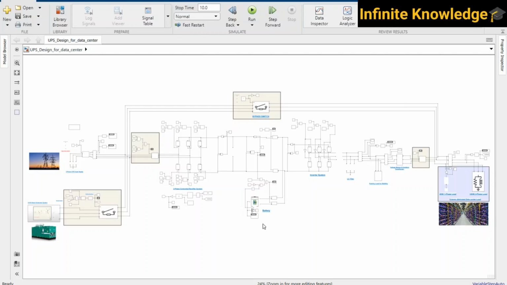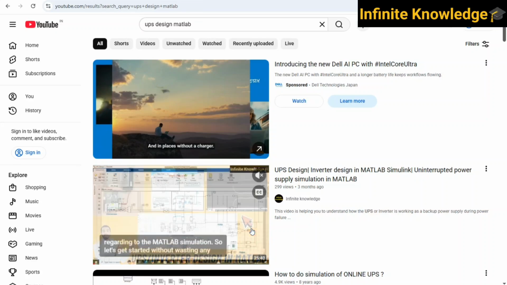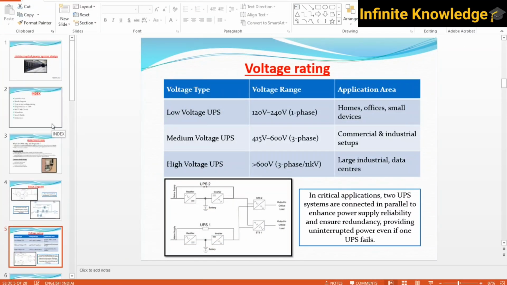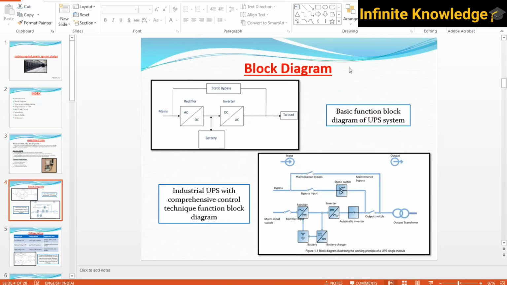I am again back with another project, which is a UPS design for data centers. I have already uploaded one video, which is a UPS inverter design in MATLAB, in which I clearly explained all the requirements, how the UPS works, the basic understanding of the UPS, and the block diagram of the UPS.